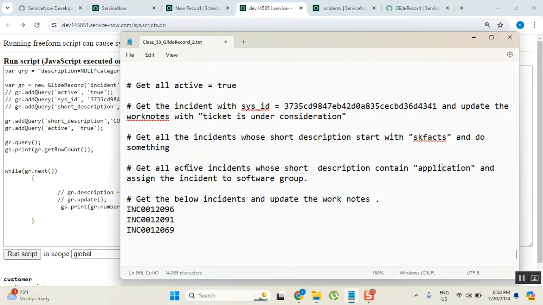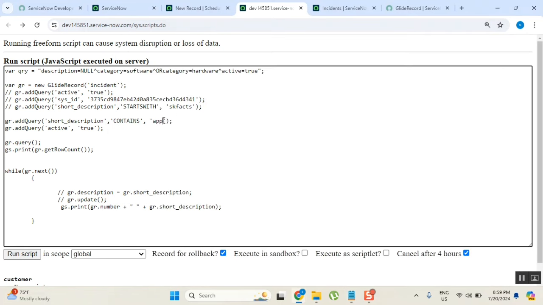So see here, read it. Get all active incidents whose short description contains application. Is that correct? Yes or no? Yes, sir. If you write two addQueries like this, it takes an AND between them: short description contains application and active equal to true. It takes an AND between them if you put two addQueries. Got it? Yes, sir.